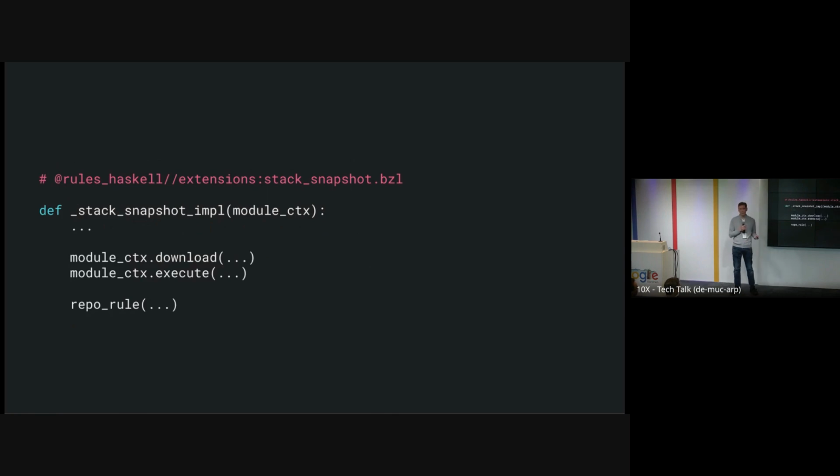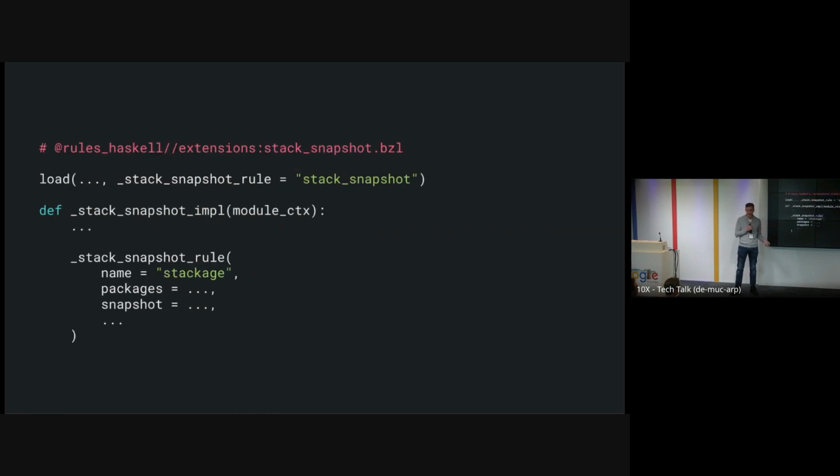So how can we actually import packages then, since this is the goal after all? Module extensions have a couple of capabilities. They can perform arbitrary actions like download and execute, and they can invoke other repository rules. Unfortunately, we already had a stack snapshot repo rule, so we can just invoke that in our module extension.